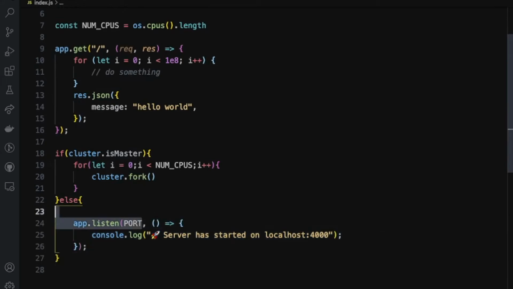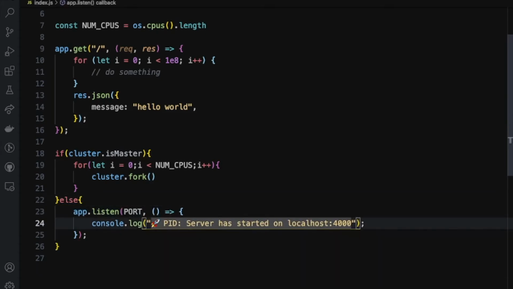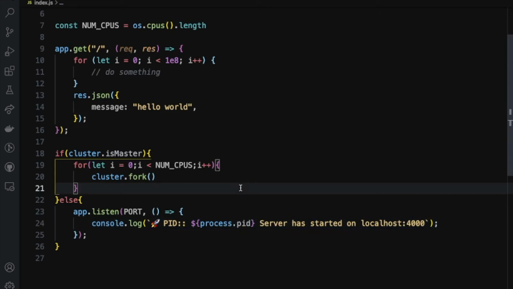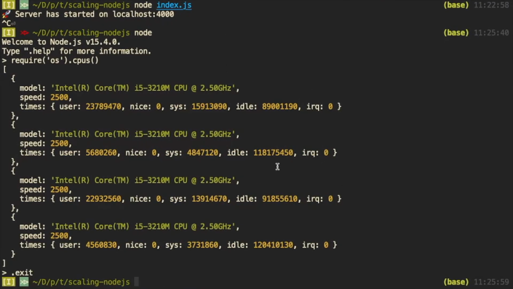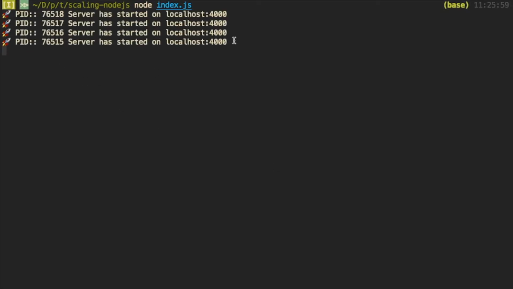And I'll also print out the process ID, and I'll convert this to backticks. So this will give us the process ID of the worker. And then I'll just restart my server. And as you can see, it started 4 times because I have 4 cores, and this is the process ID of each of the workers.